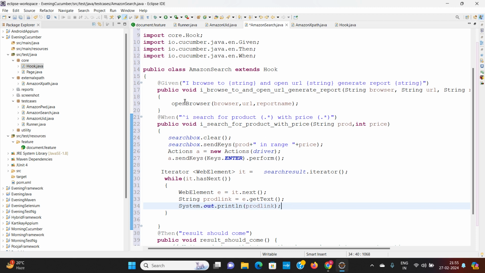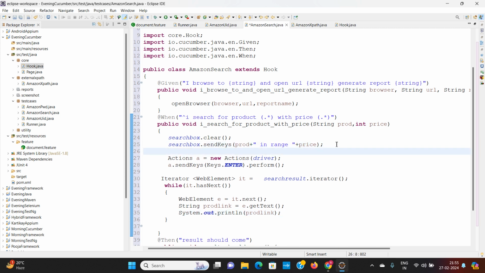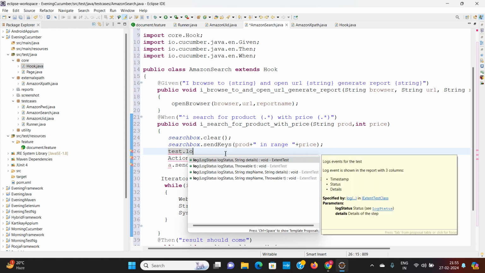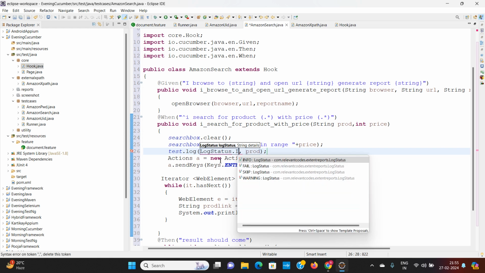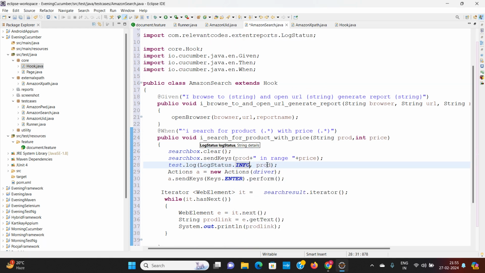And in the same program, if you want to write test.log, log status dot info, to record it in your test report, so you can create a test.